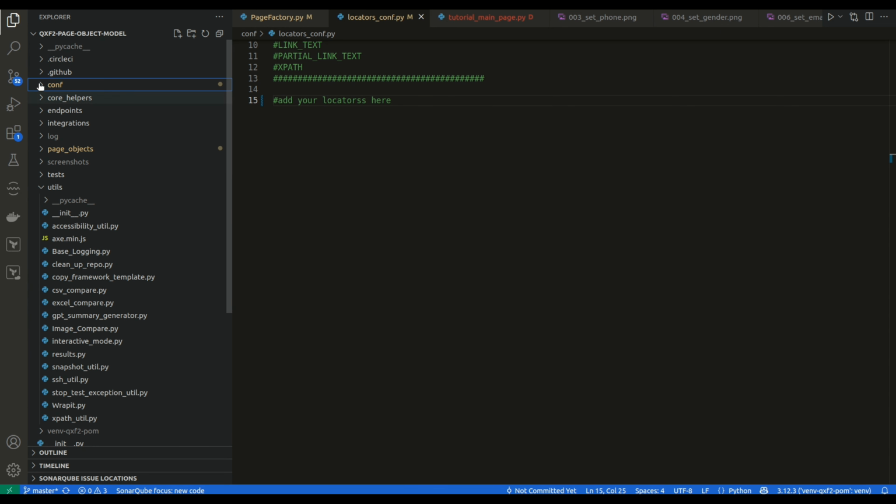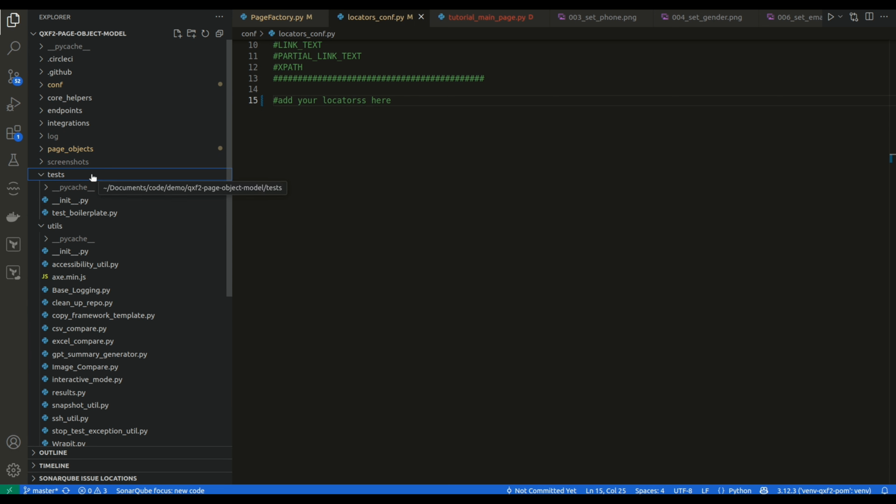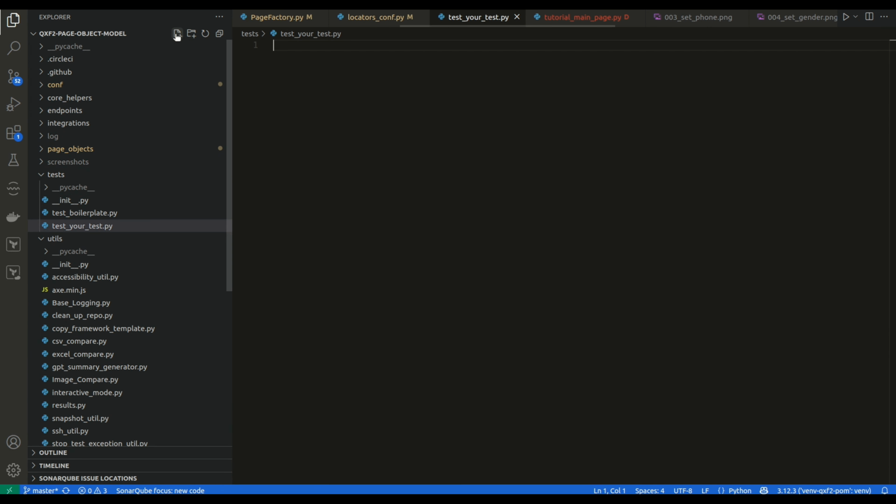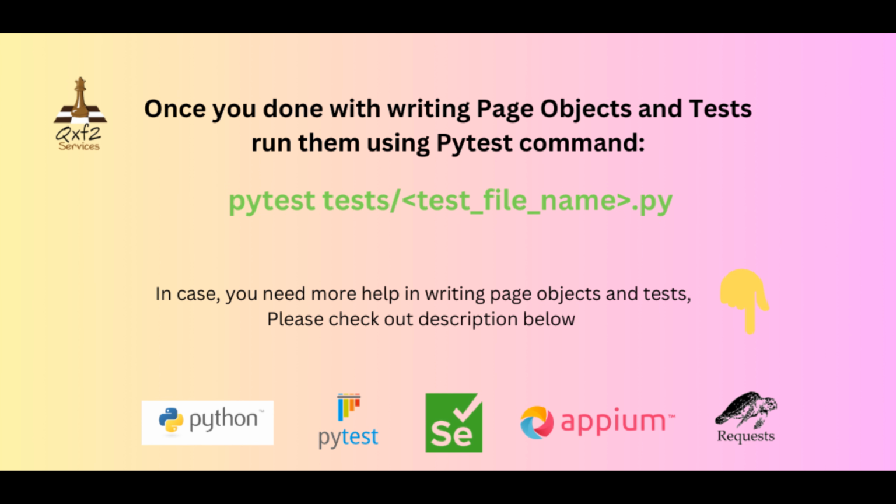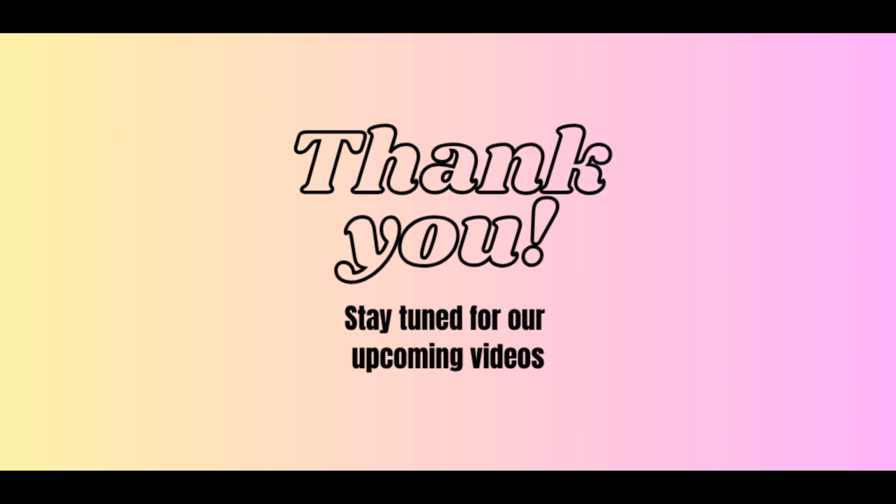With the framework configured, it's time to add new test cases and page objects. Navigate to the tests directory and create Python scripts to implement your test cases. As you build your test cases, be sure to write the necessary page objects in the page objects directory. Once your test cases are ready, run them using the pytest command, and that's it. With this setup, you're now ready to build, execute, and scale your test automation efficiently.